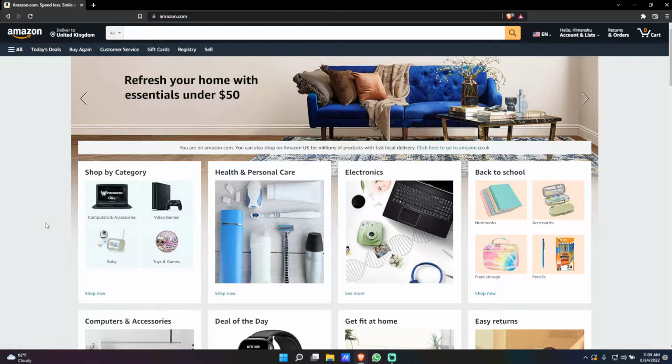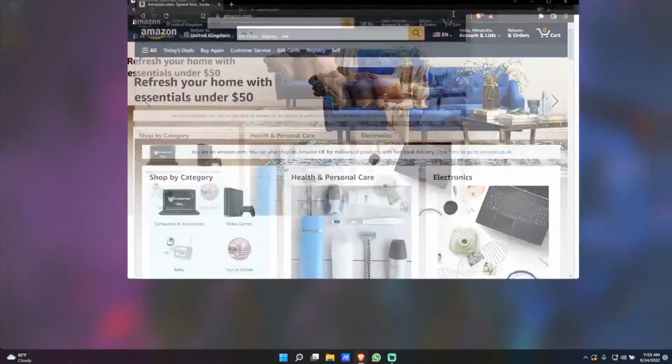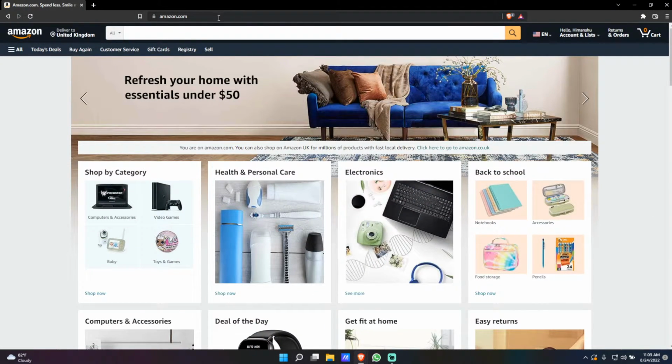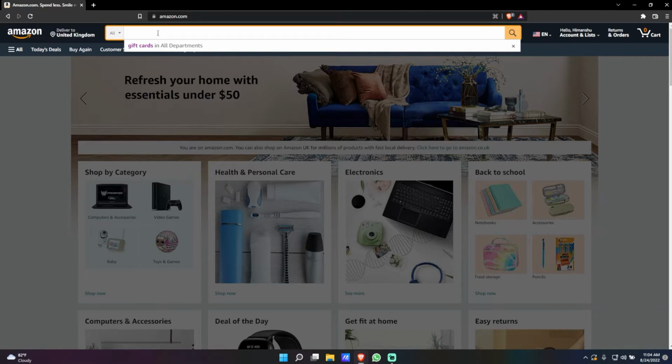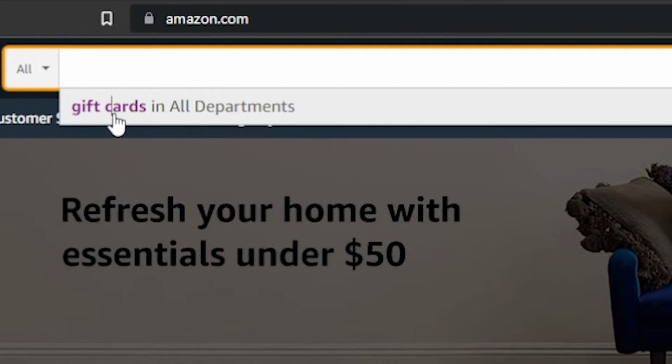So if you want to simply go ahead and check, all you have to do is simply go to any browser you want and simply go ahead and search for Amazon. So I have searched for Amazon.com. You can go to anything like Amazon.in or even Amazon.co.uk. So all you have to do is over here just search for gift cards like I did.